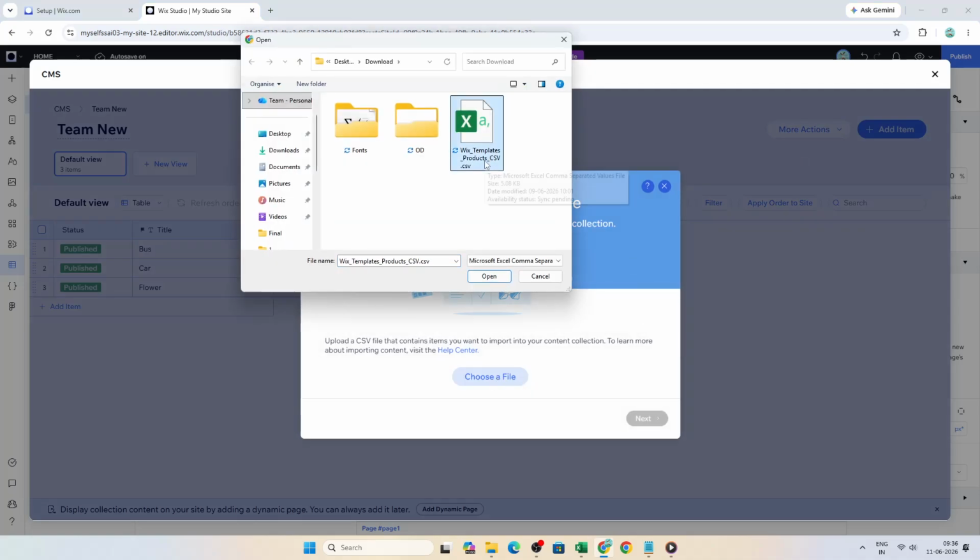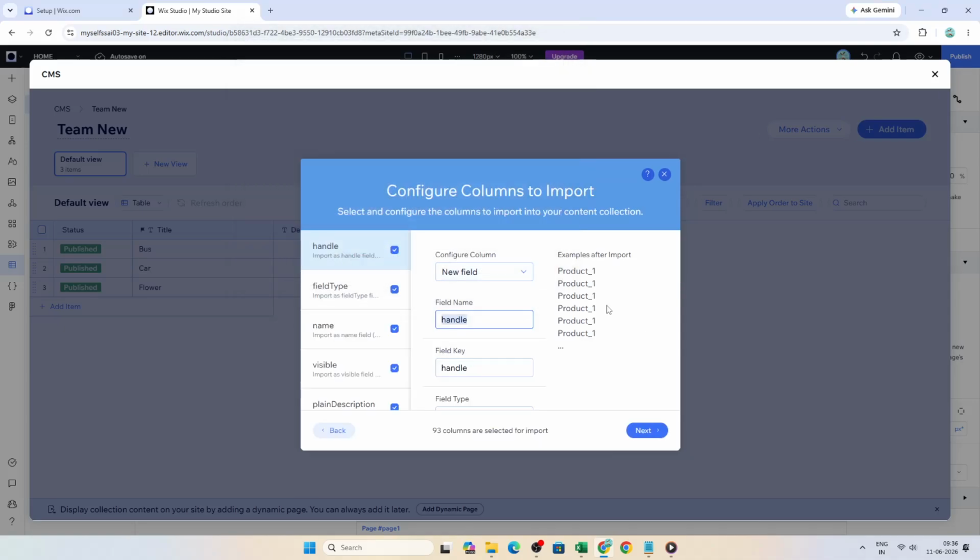Click Choose a File, or simply drag and drop the file into the upload area. Then click Open. Wix Studio will begin reading the file so you can review how the data will be imported.